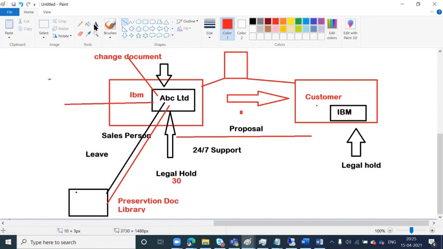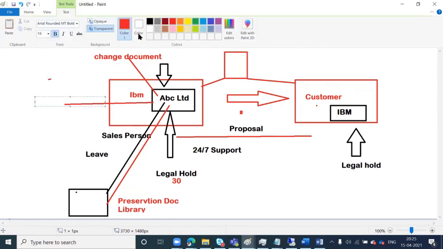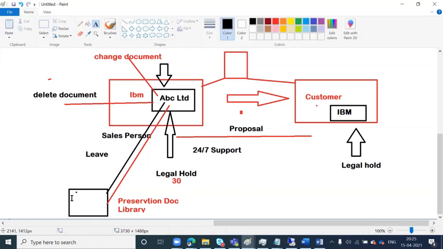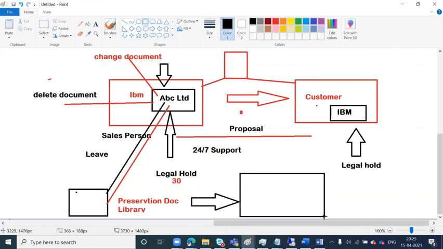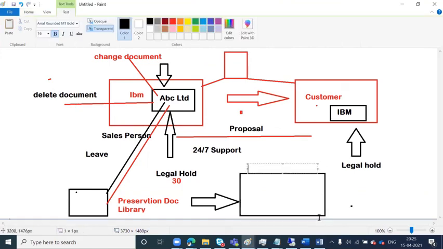They can also delete the document. So from the user's point of view, nothing is happening. But whatever action they take, it is not going to impact the compliance, because your document already has a copy in a preservation doc library. This preservation doc library is only visible to a very specialized portal, not a normal portal, which we call a legal hold portal.